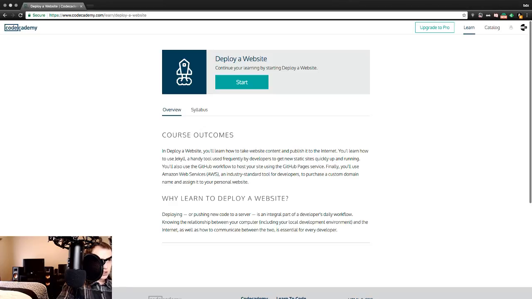Why learn to deploy a website? Deploying or publishing new code to a server is an integral part of a developer's daily workflow. Knowing the relationship between your computer, including your local development environment, and the internet, as well as how to communicate between the two, is essential for every developer. More importantly, loving the why learn.